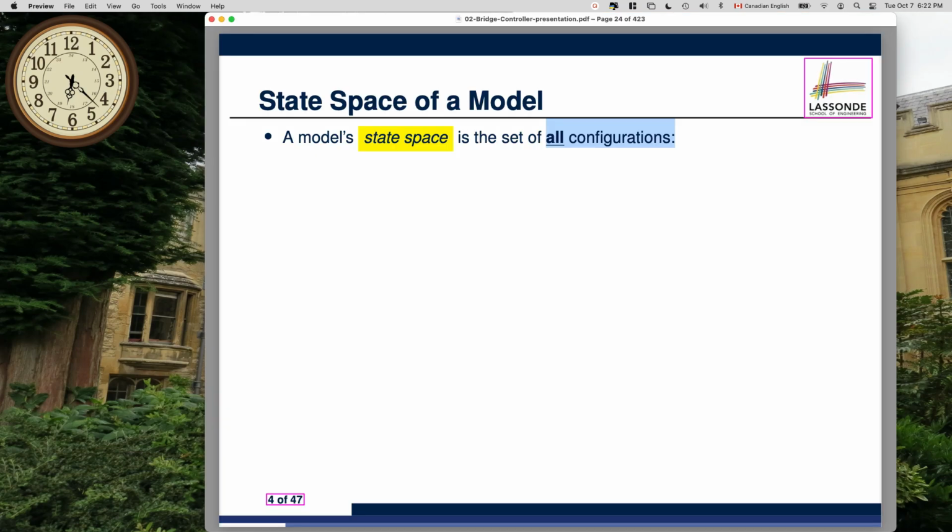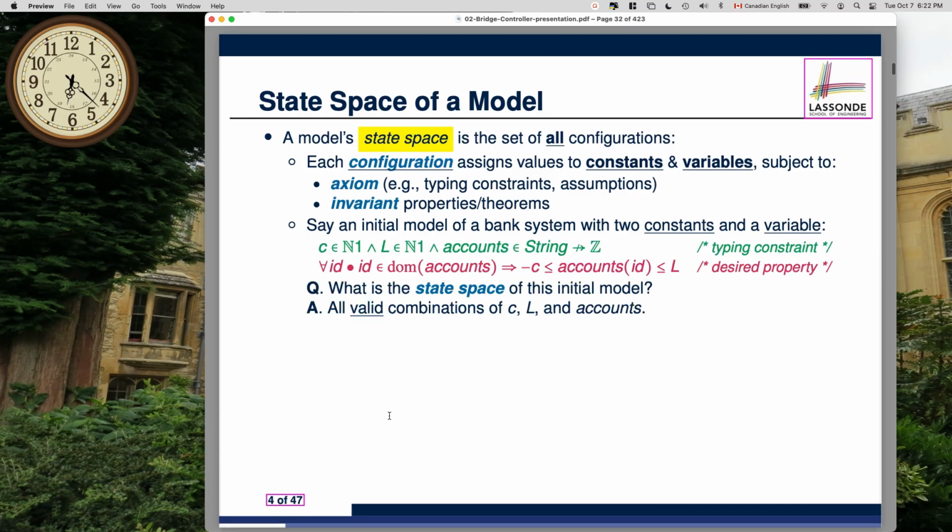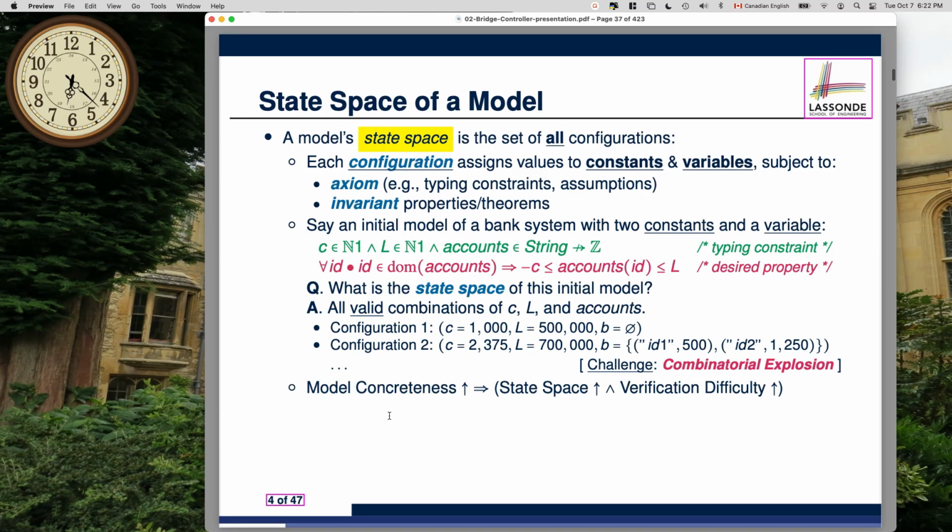All right, so before the break, we basically went over slide number 4, just about state space. And the term that I mentioned about combinatorial explosion, just for your knowledge: whenever you talk about a state space that is too large for you to really verify, that's called combinatorial explosion.